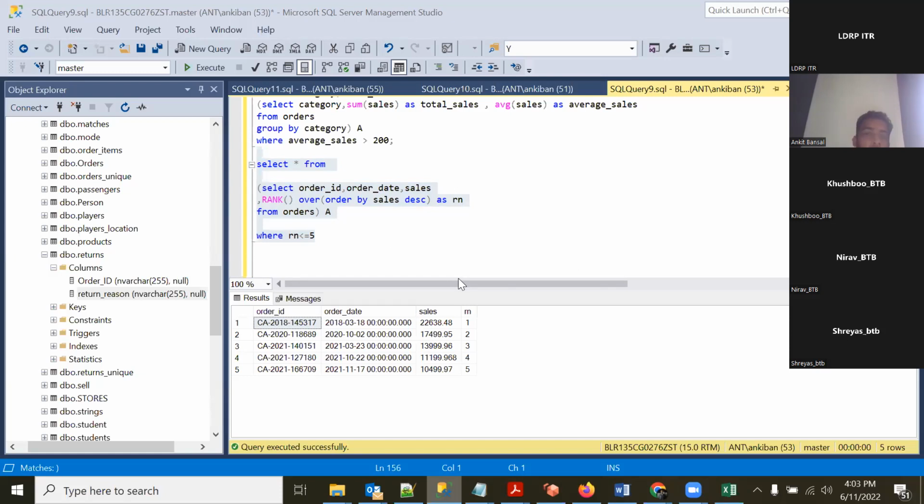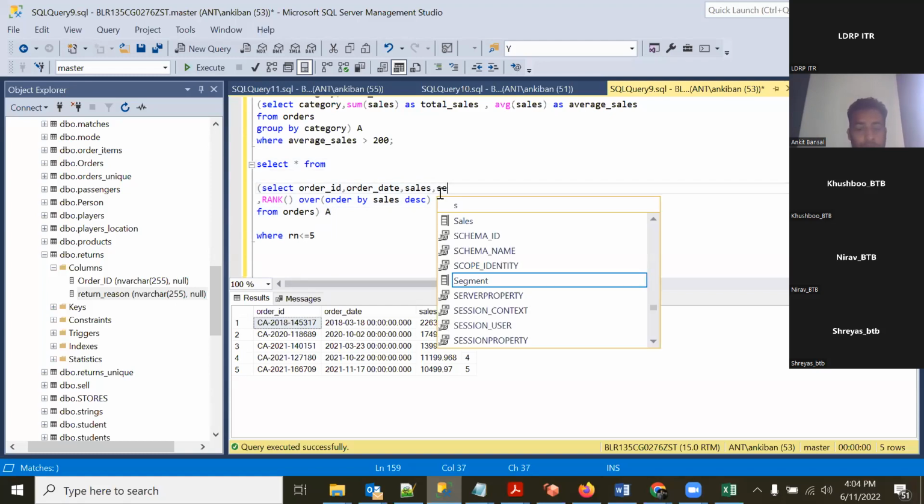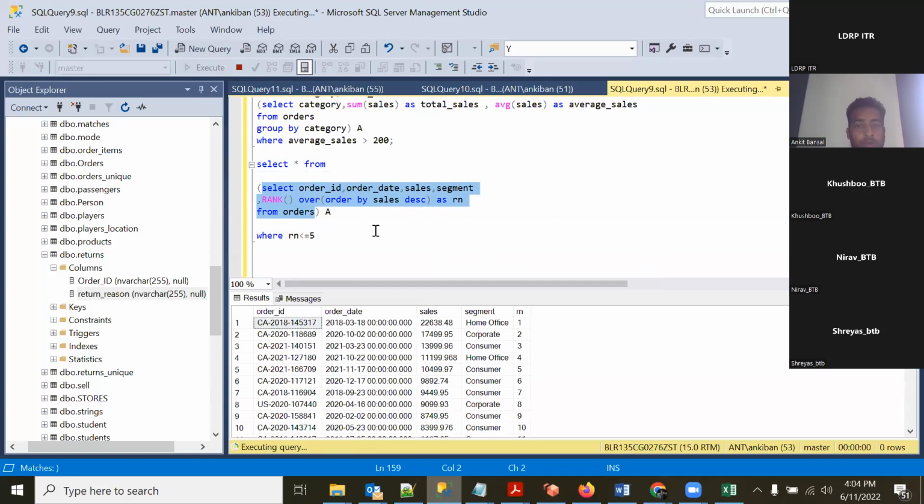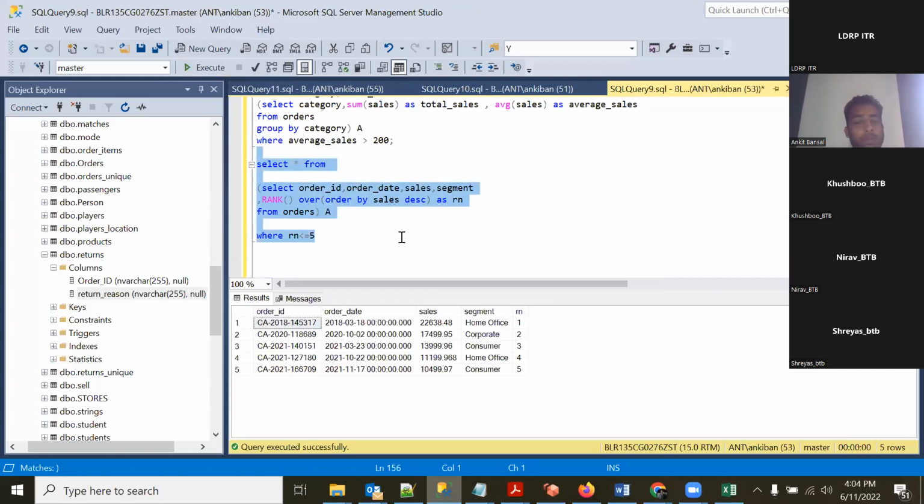Okay. Now, I'm getting total sales, right? But they are saying give me the top 5 orders in each segment. Like we have customer segments, right? So let me show you. Select star from segment. If I run this, I'm just running the inner query. Here I'm getting just 5 records, right? But my requirement is, in each segment, I want to see the top 5 orders.